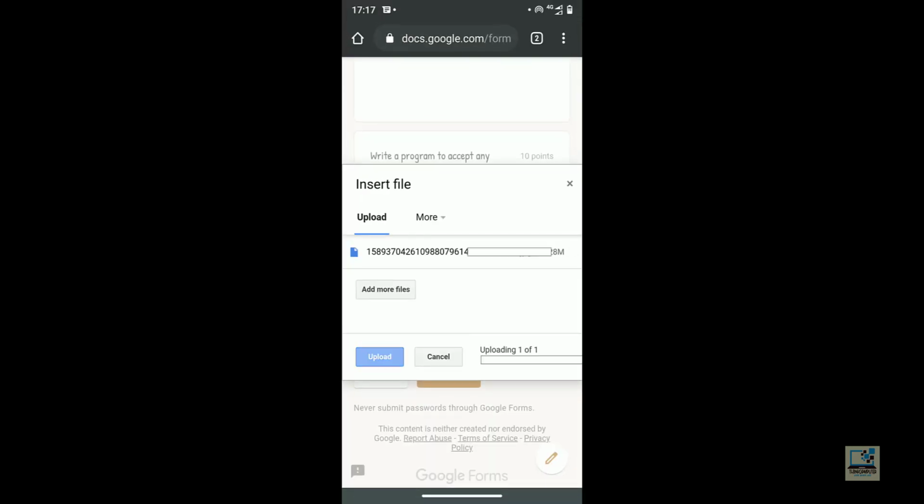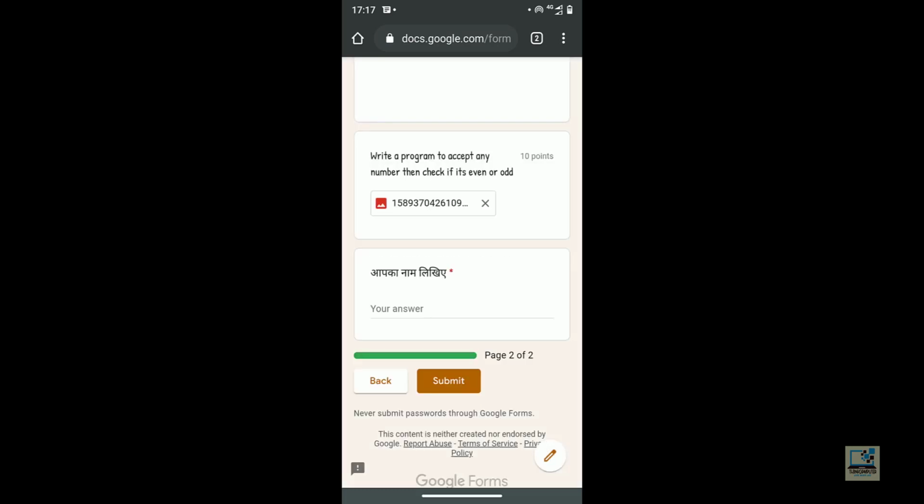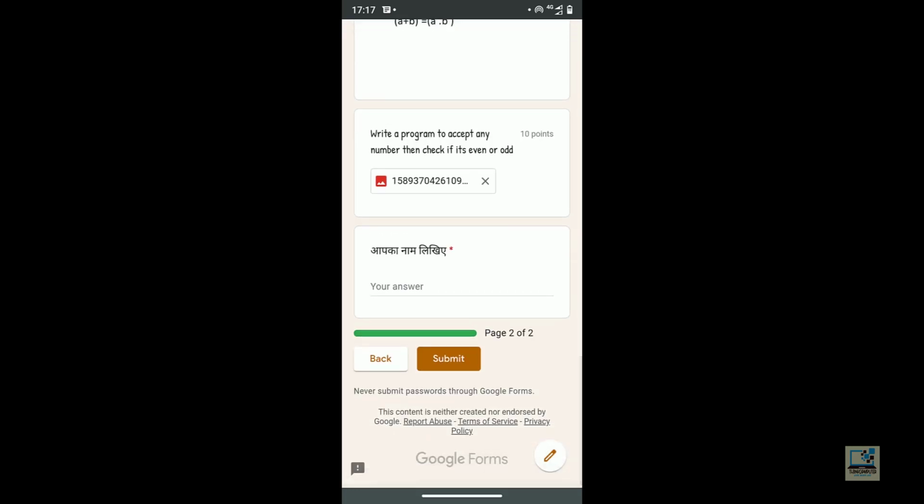Click on image. Then click on the upload option. The image is uploading. It may take some time depending on the connection speed. In 4G it will take like 4 to 5 seconds maximum. Then after that, yes, here you can see the last question which I wrote in Hindi. It is displayed in Hindi only. Understood? So this way we can write in Hindi.